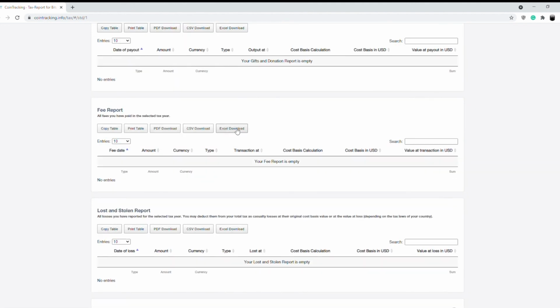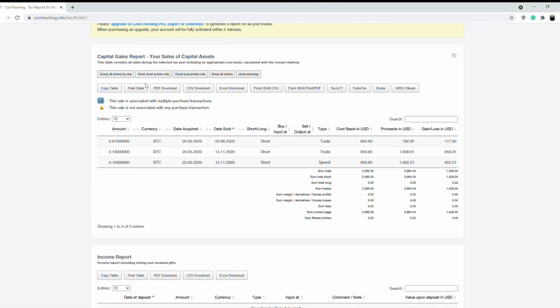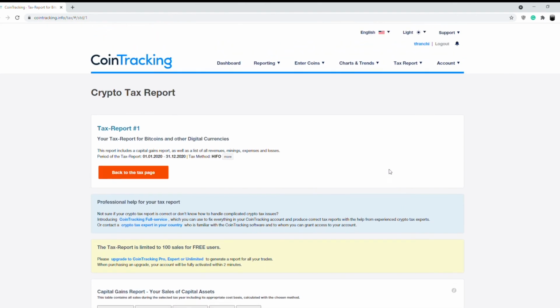If you needed to actually export this, you could do so. They have a variety of types of files that you could export it with. And that's it.